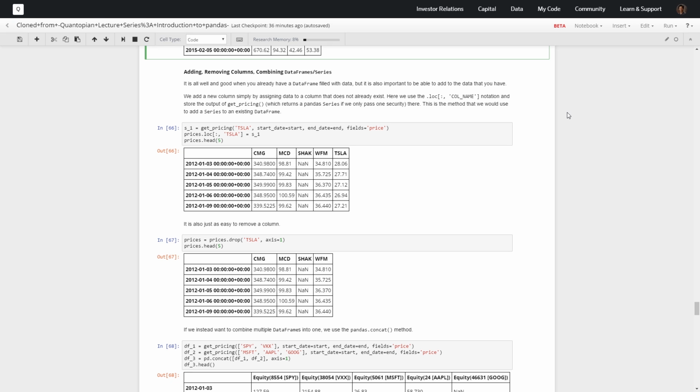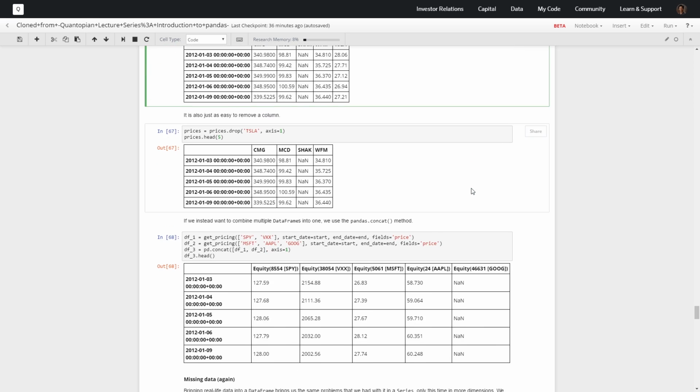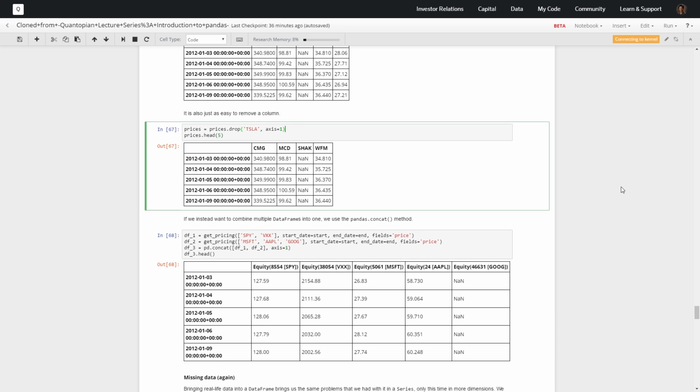This is the method that we would use to add a series to an existing data frame. Getting data of Tesla, and we want to add this into the existing prices, and we want to print the head of it, so we just added Tesla to the existing data frame. It is also just as easy to remove a column. So we want to drop Tesla, axis is equal to 1, and there you go, it disappeared.